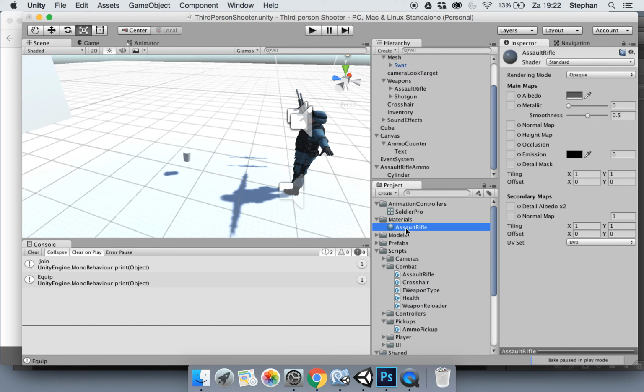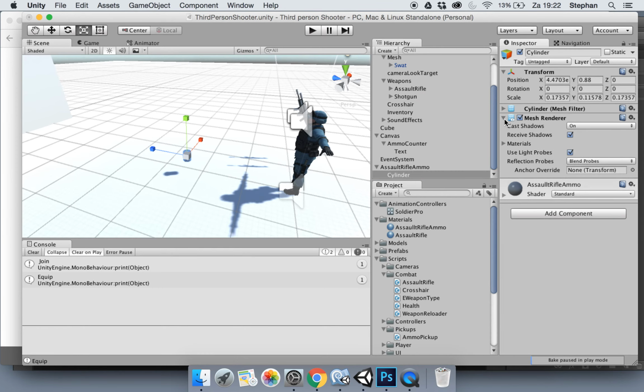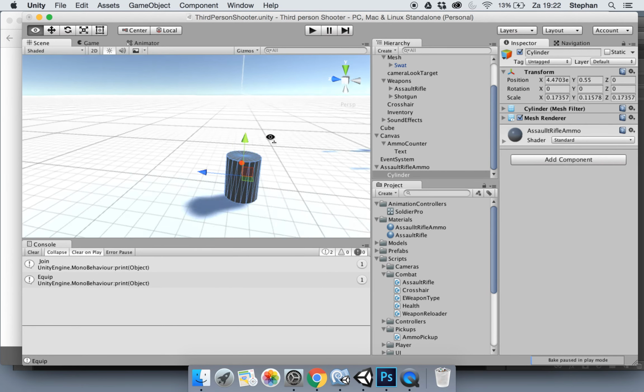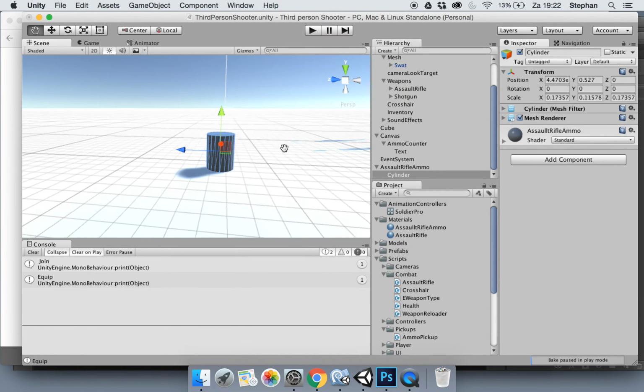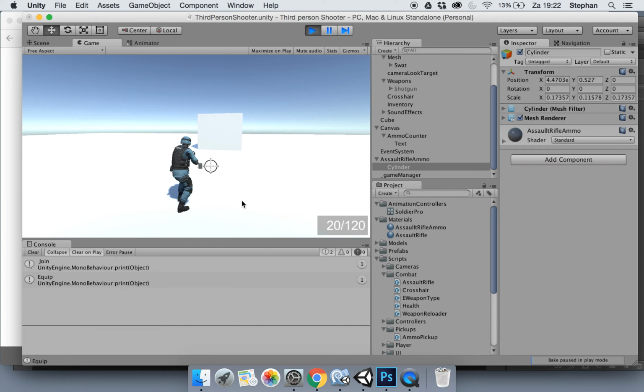Also make a new material. So let's just duplicate the assault rifle. Let's call this assault rifle ammo. We can keep the same color. Assign this. We can remove the capsule collider from our cylinder as well. Okay. Let's bring this down to the floor. Something like this. Okay, this looks better.